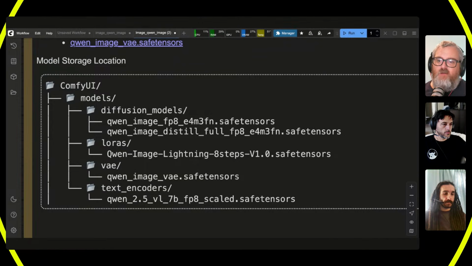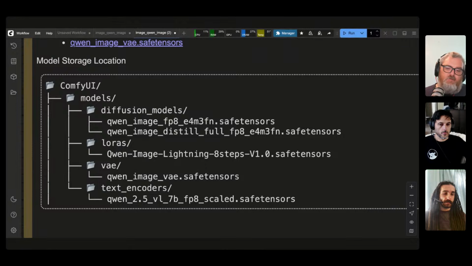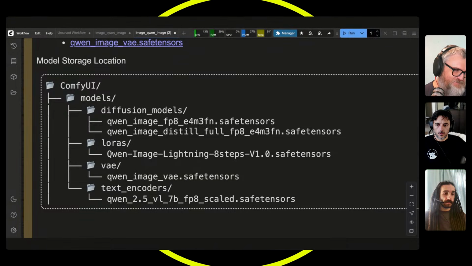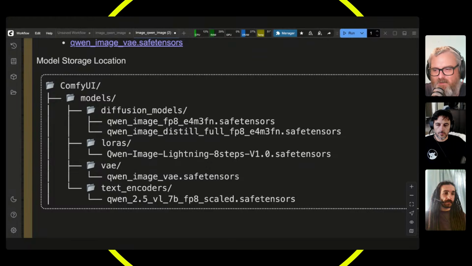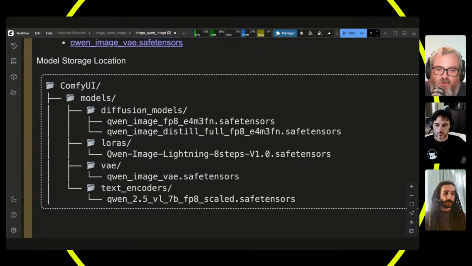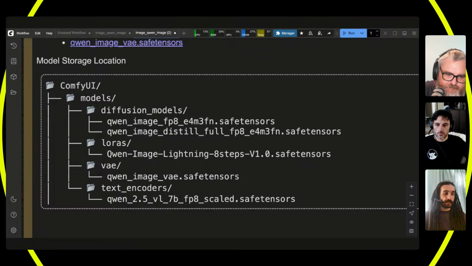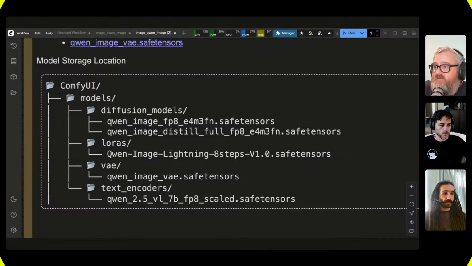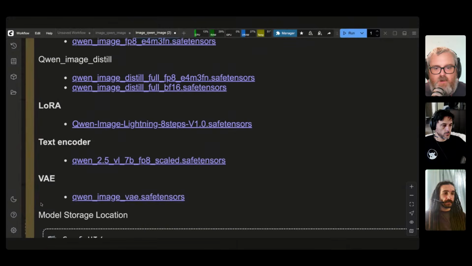Text encoders folder. Generally, there's an S on it in these if you're trying to remember if it has an S or not when you're copying stuff. Not all of them, but a lot of them, it's the plural of the term for the folders. So yeah, that's the structure to make Qwen work. Links are just above in the markdown.